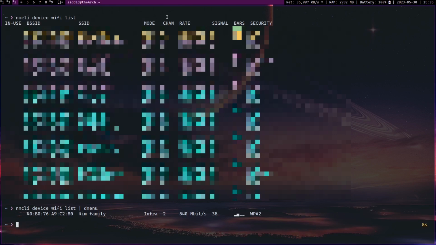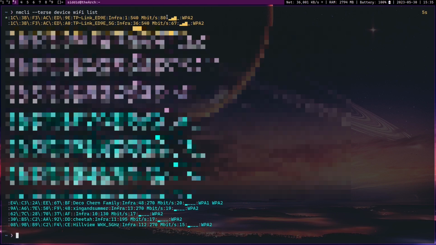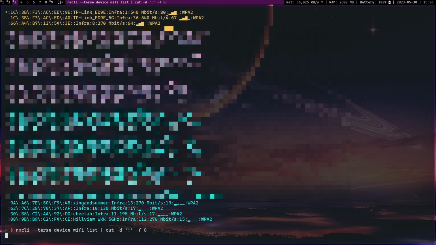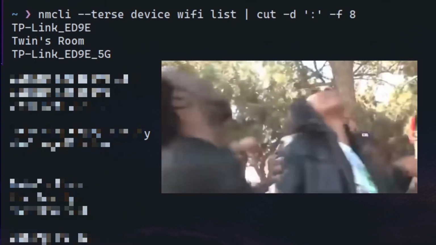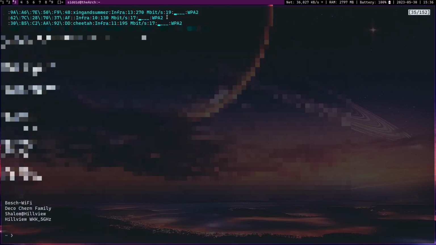So that is how we can choose our internet without needing to type all of this all the time. But there are ways we can make this a lot easier. If we go back and add the terse option, you'll notice that we get it in a more condensed form. This is really useful because now we can pipe this into cut. And you'll notice that the separators are actually colons. These separate the fields. So if we pick the 8th field, something nice happens. There we go.